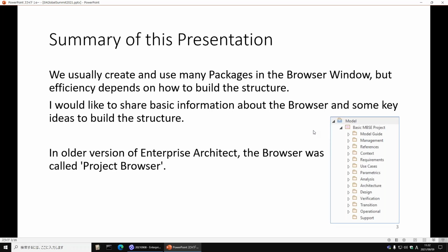I would like to summarize what I want to tell you in this session. In the browser window of Enterprise Architect, we can create packages, and a package contains diagrams and elements. By using diagrams and elements, we describe various kinds of information about a target system or software. There is no restriction on how the content of the browser window is structured, but how you structure packages can make a big difference to efficiency.